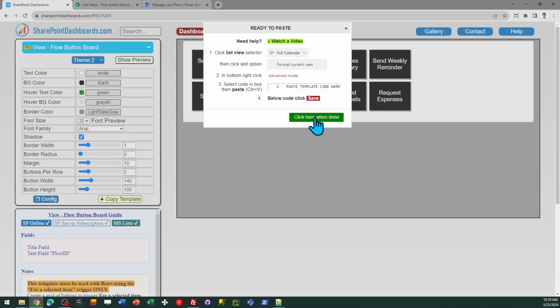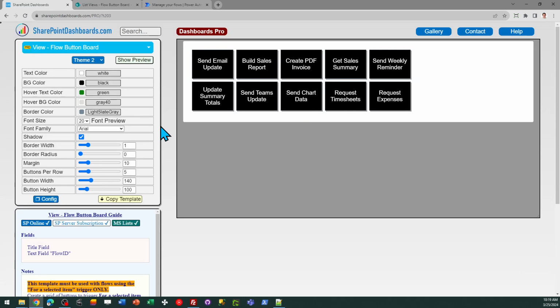This is the Flow button board template at SharePoint-dashboards.com. If you're doing a lot with Power Automate, you may find this handy. It's providing you an interface in SharePoint so you can just go ahead and trigger off some of those important Power Automate flows that you're creating.